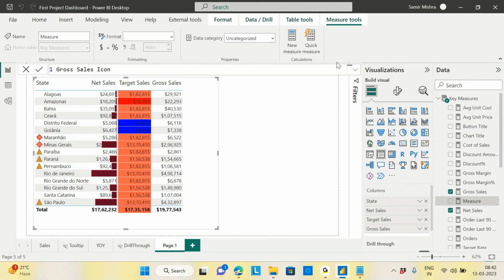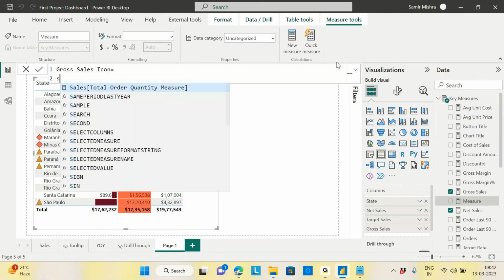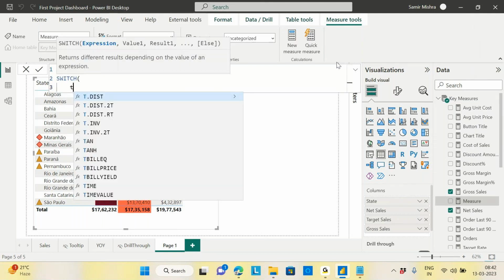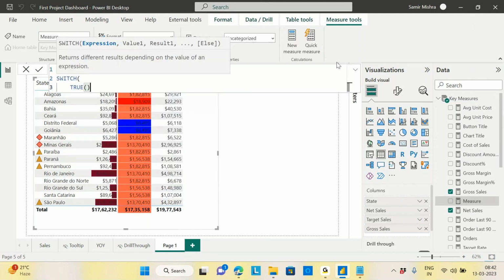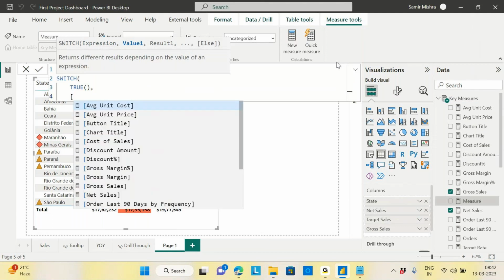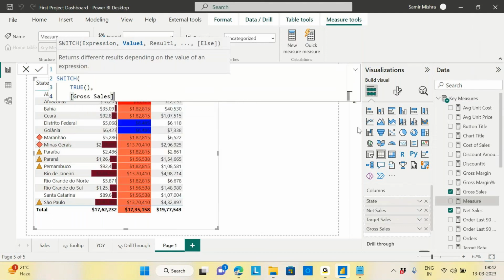I just created it. So I will say switch, I'll say true. I will compare gross sales: if it is less than 10,000, it's very bad sales, right? For me. So what I'll do, I will put a double quote, and I can insert some emojis also here in this case.